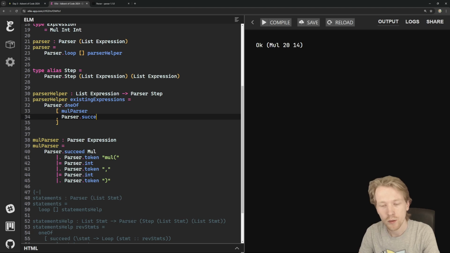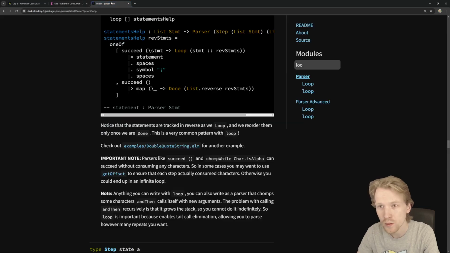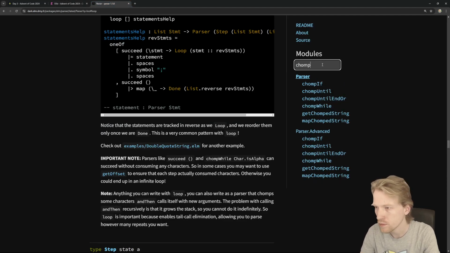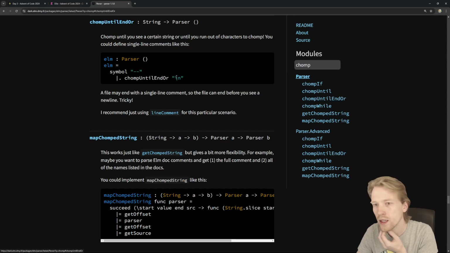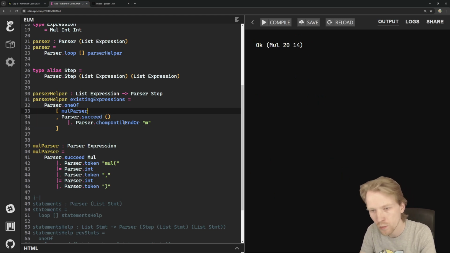This is the part that I was worried about for the video. How do I do this? Parser.chompUntil m. Let's see what chomp until does. Chomp until end or string. End m. So we're going to try to run the parser.